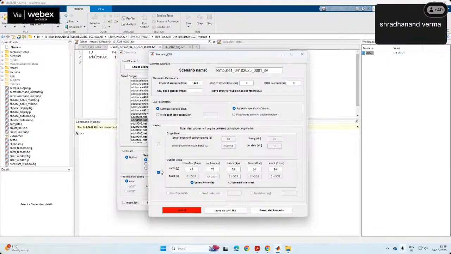So check, we are going to simulate breakfast, lunch, and dinner for the whole day. Here the options are generate 1 day or generate for 1 week. We are going for 1 day. Okay, so these settings are there.